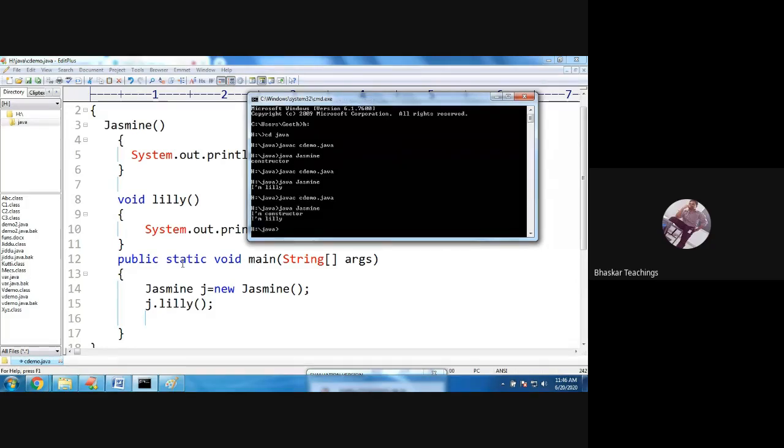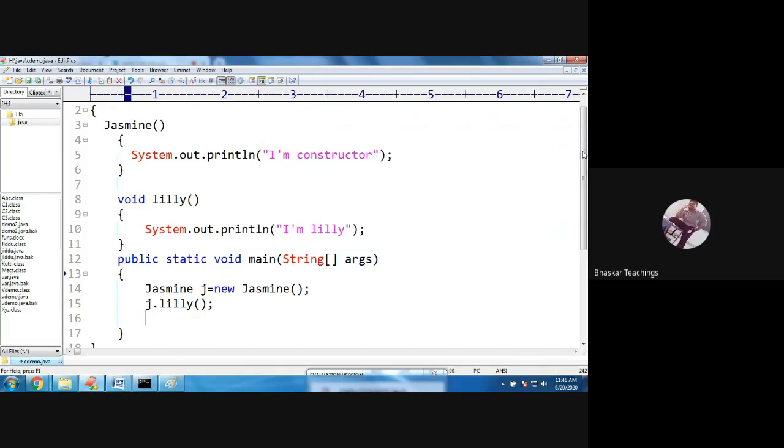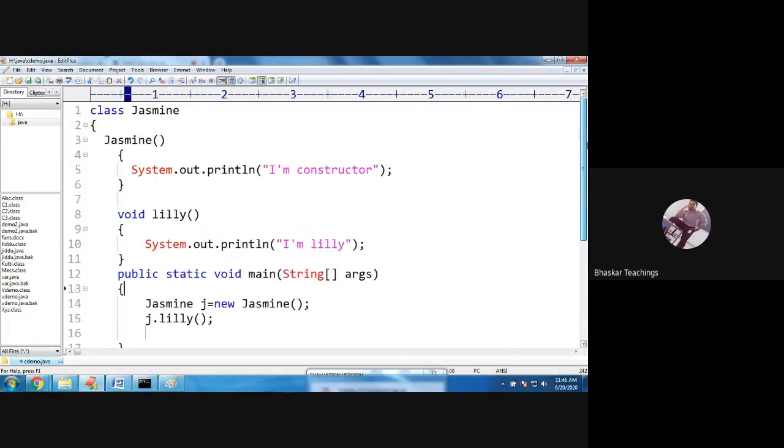Compile, execute. There you go. I'm constructor, I'm Lily. That's it. So this is zero argument constructor. Now my doubt is, sir, what if I create another object? We can create any number of objects, right? What if I create another object?